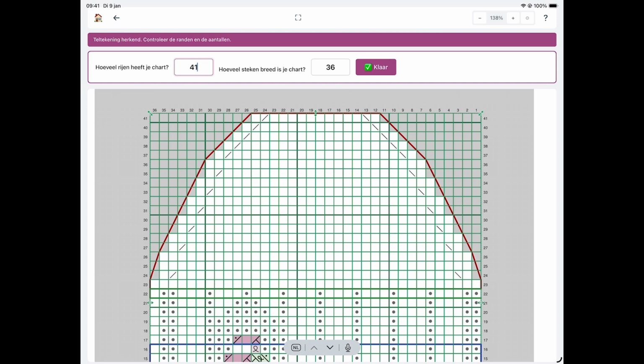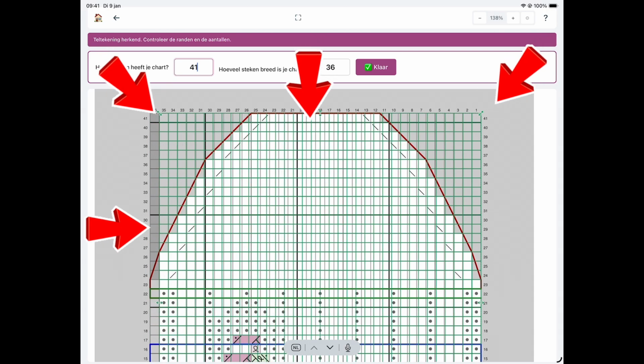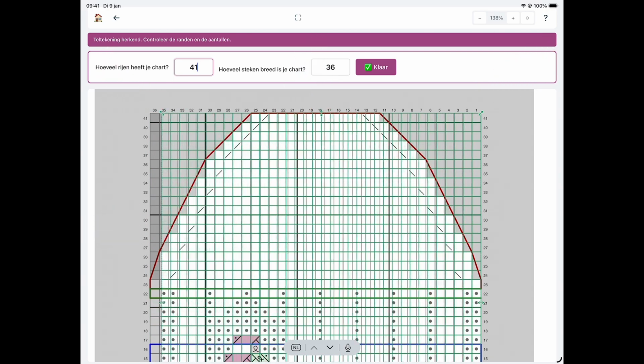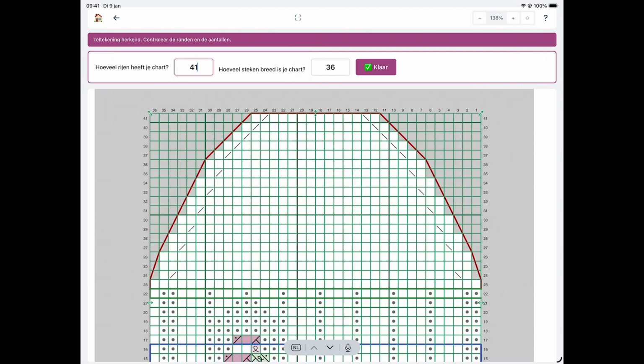If you see an orange frame, check the edges and the numbers extra carefully. With a yellow frame, we ask you to check the chart carefully yourself and fill in the stitches and rounds by hand. You can always adjust the edges and change the numbers whenever you need to. Happy with the result? Tap Done to continue.